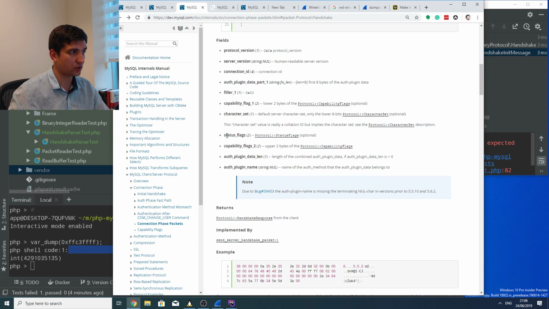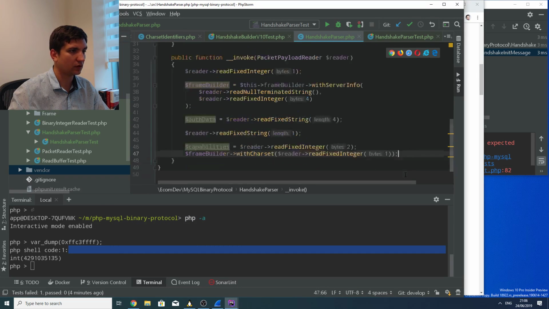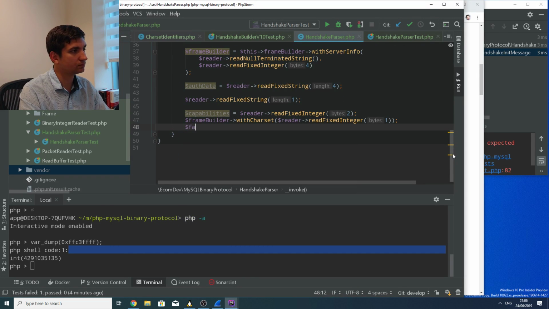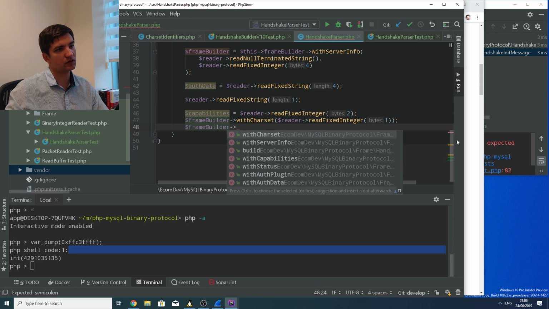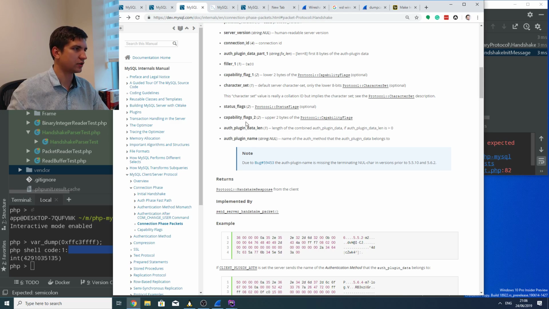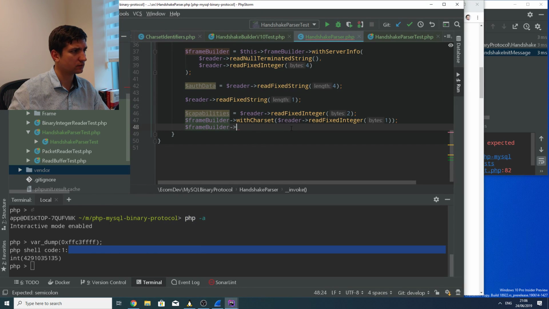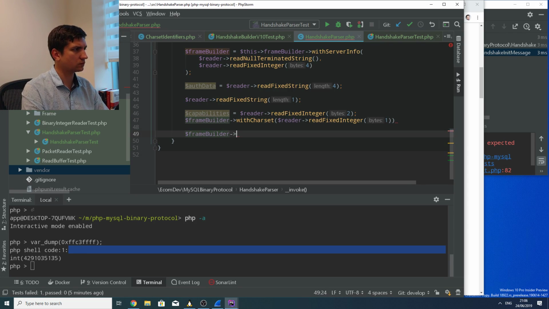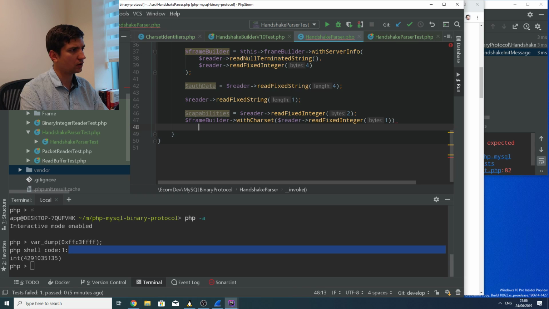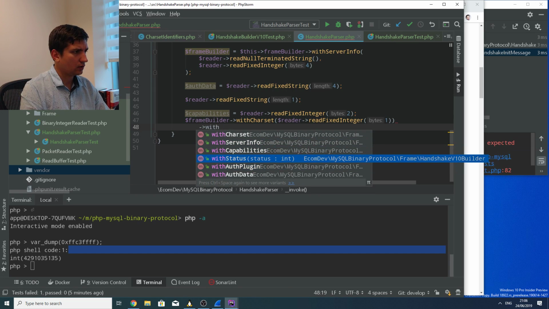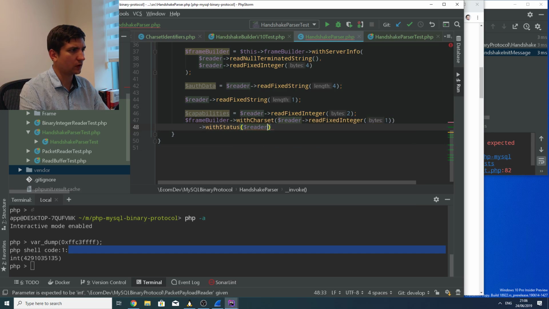It's actually a limitation of MySQL. You cannot have more than 255 character sets. That's why they put UTF-8 multi-byte as 255, like it's the limit. And then we have status flags. It's 2 bytes long. So here we actually can just add with status, also reader read fixed integer of 2.